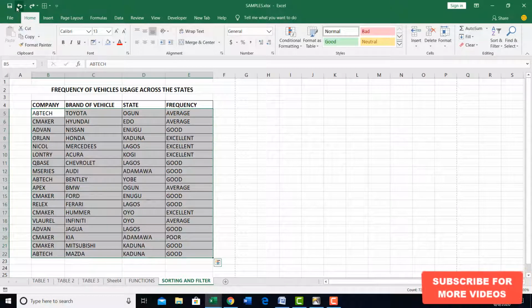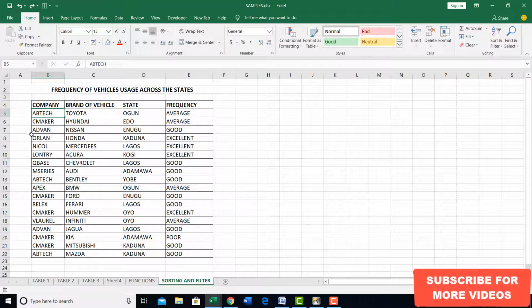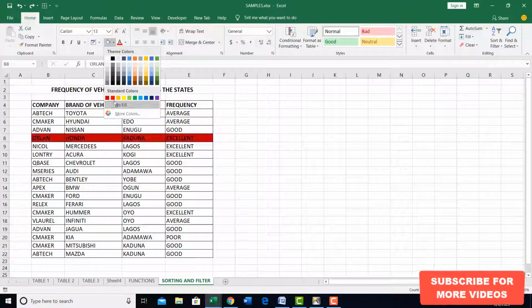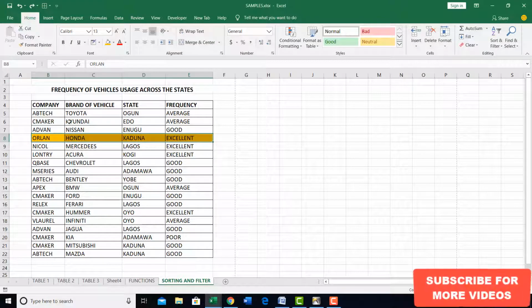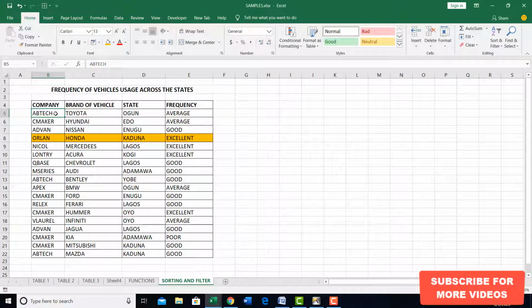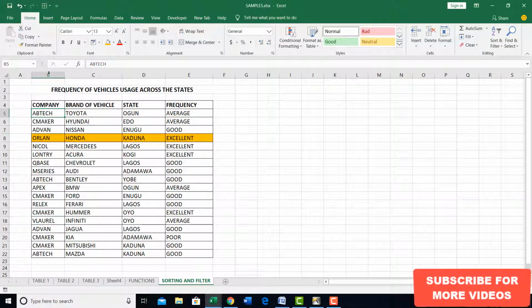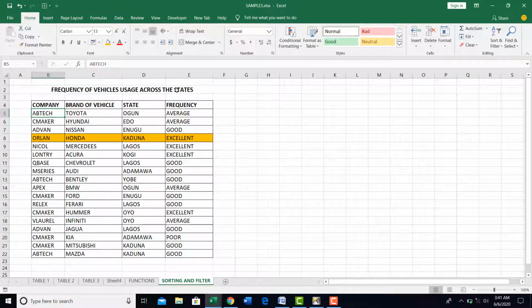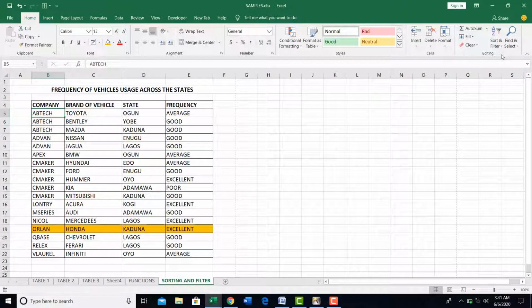Let us undo. Okay, let us do it again. Let's apply color so that we will know if what we are doing is correct or not. You click on AB Tech, the column for company, not necessarily AB Tech. We want to use it to sort. So you click on the Home tab, Editing, go to Filter, click on A to Z.